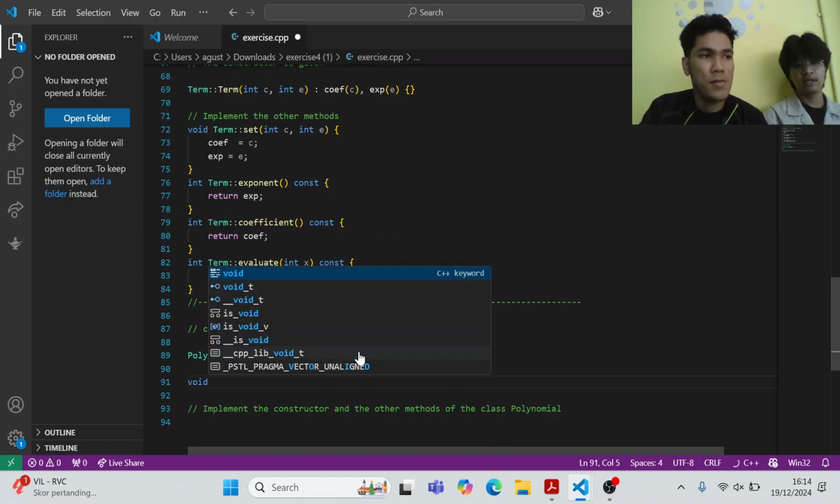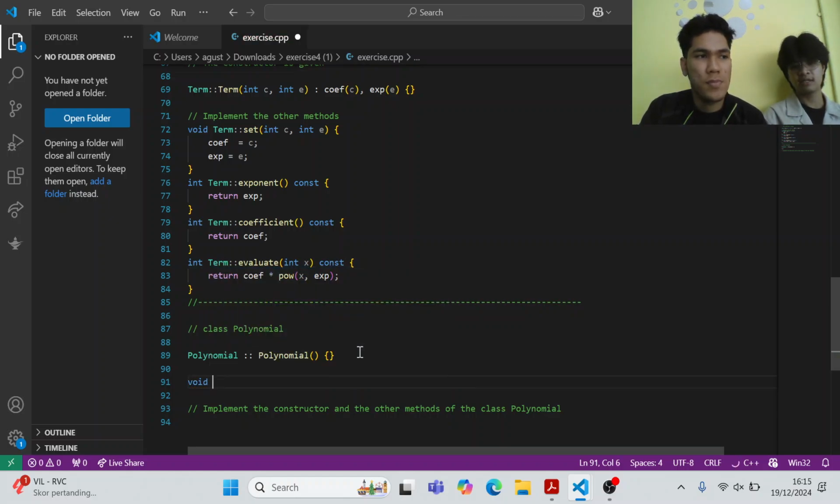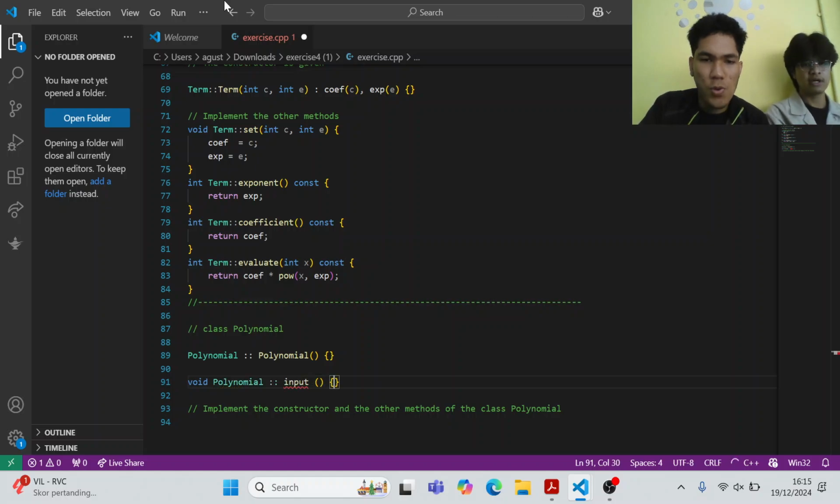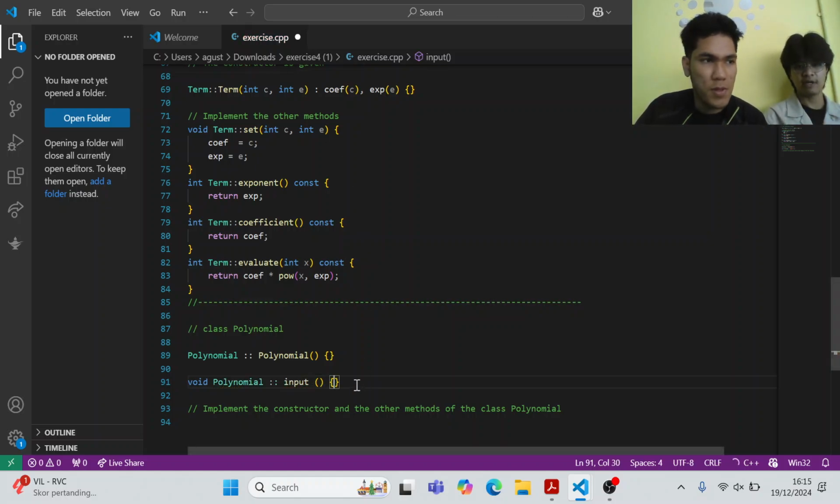Void, and then the next thing is you write the class name, polynomial, and then double dots, input. Input as the function. So brackets and then curly brackets.